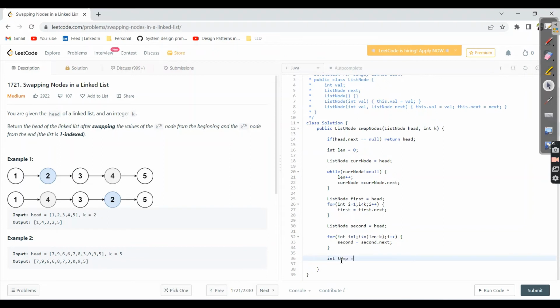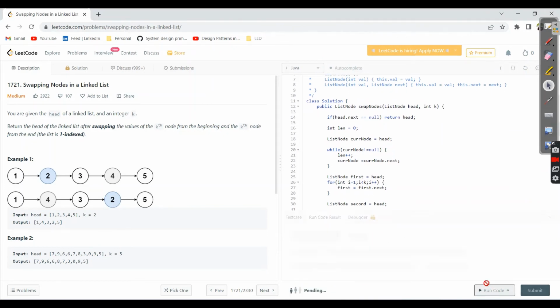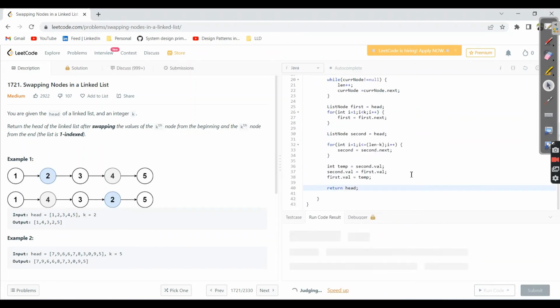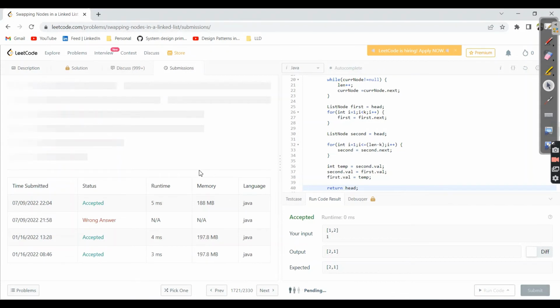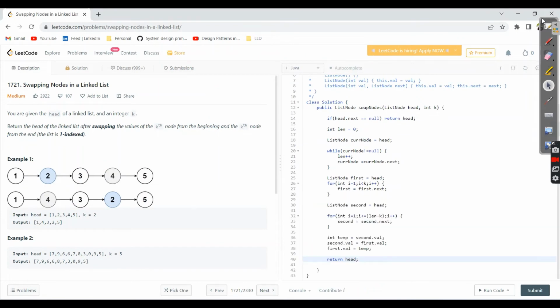So int temp equals second dot val I took, then second dot val is going to be first dot val, then first dot val is going to be temp, and at the end just simply return your head. That's all. Let's give it a run. Let's submit. You can see here it got submitted successfully, and this is one way to solve this problem.